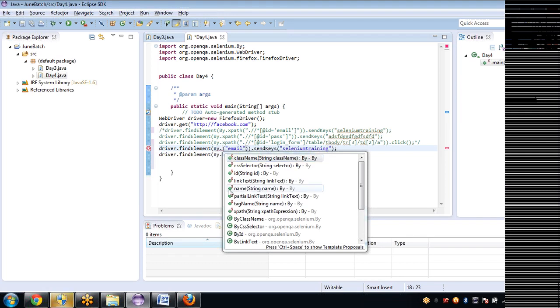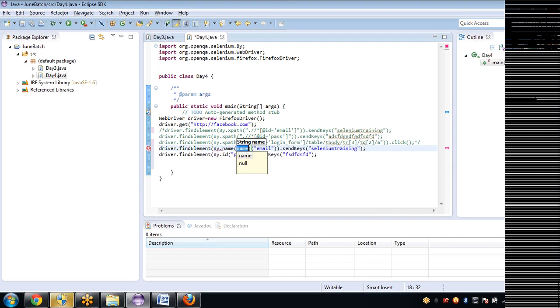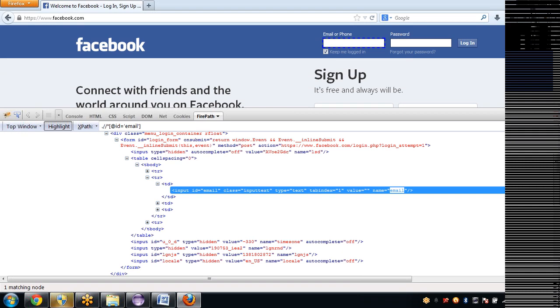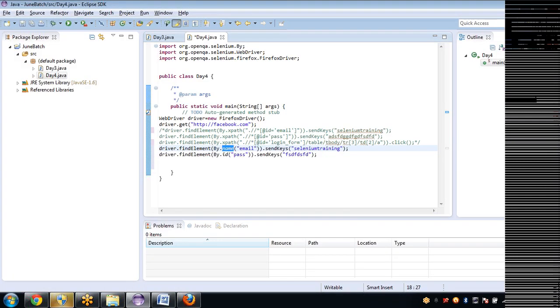Name. As I told you, name is one of the object identification techniques. So for the email text box, it's taking the name property, but for the password, it uses the ID technique.